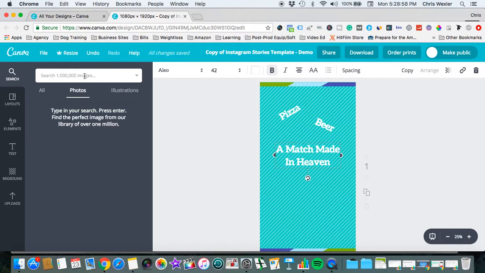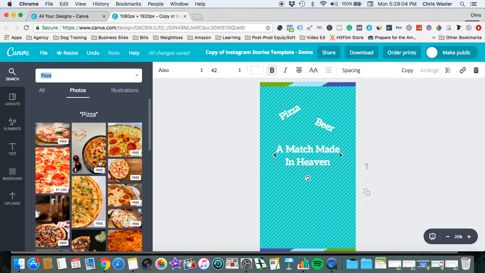If I were to look for pizza and it were to do photos, this is the type of stuff that it would come up with. So you'll notice that some of this is free and some of it will cost you money. So here it says $1.